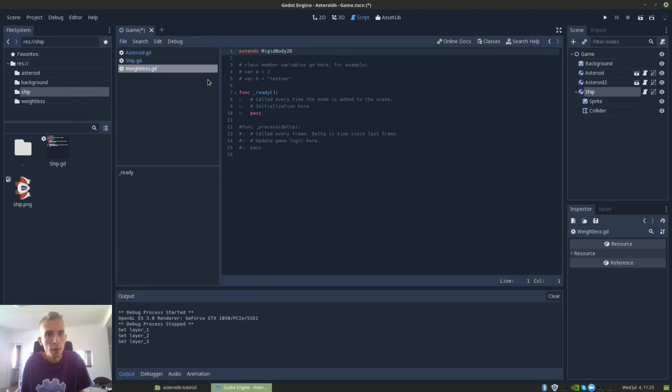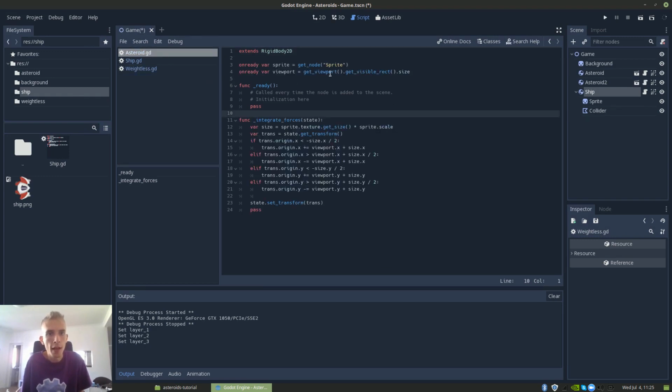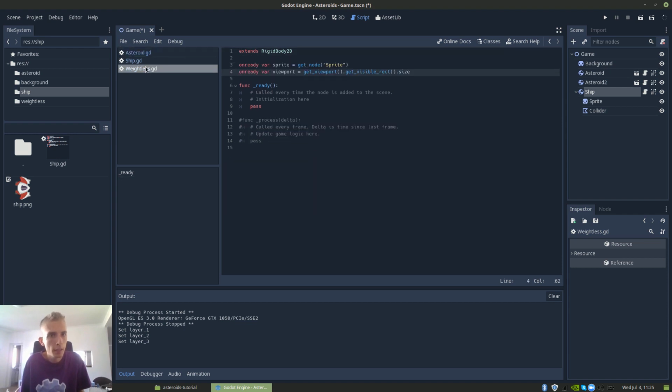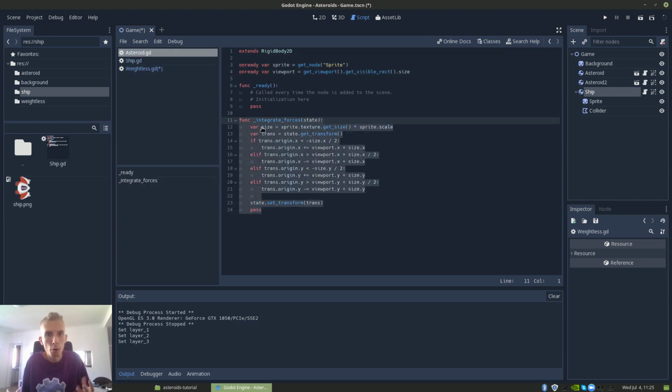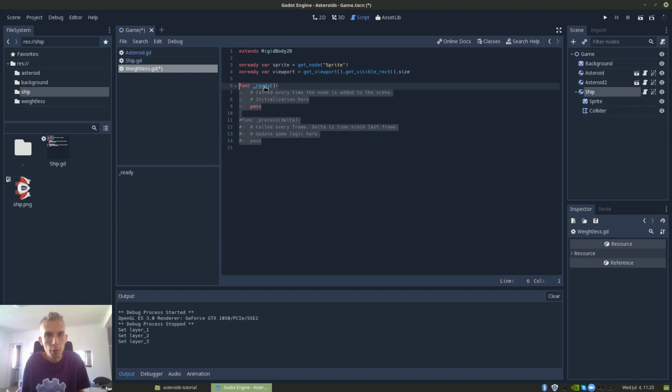So we create it, and then here we can copy paste the logic from the Asteroids class. So we take these two, put them into weightless, and then I'm taking the wrapping around logic and putting it there as well. We don't need a ready method.